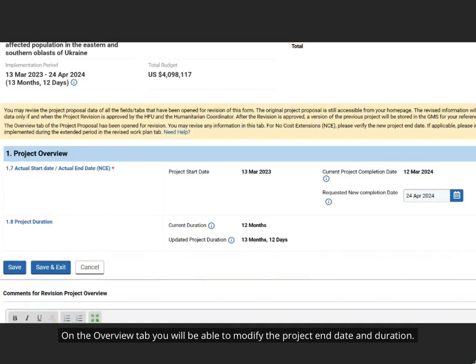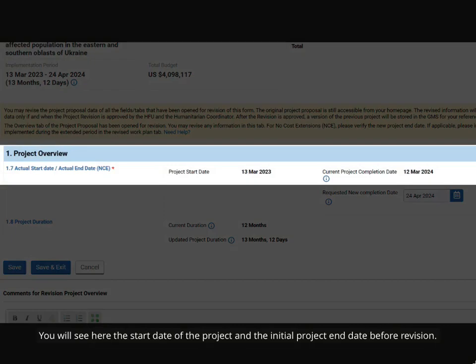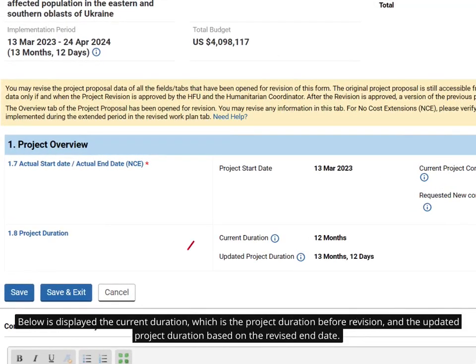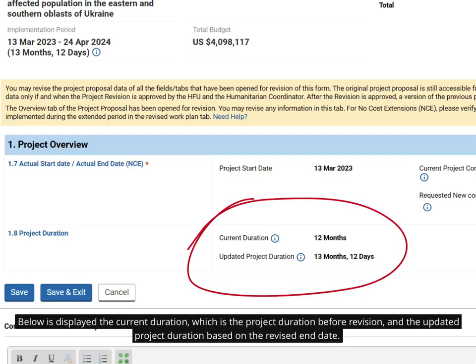On the Overview tab, you will be able to modify the project end date and duration. You will see here the start date of the project and the initial project end date before revision. The revised end date is automatically displayed based on the information previously provided, but you can edit it by selecting a new date from the calendar. Below is displayed the current duration, which is the project duration before revision, and the updated project duration based on the revised end date.